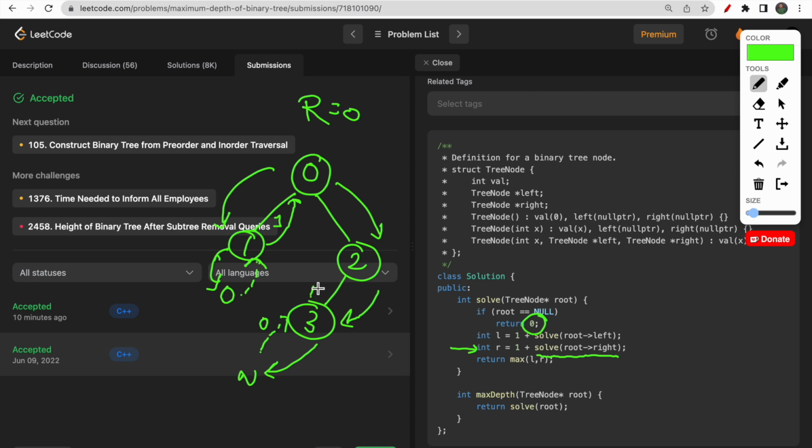Now what will 3 return? 3 will return 1 for itself, because its left and right child are both null, both are 0, so 1 for itself. Okay, and what will this 2 return? 1 plus the previous answer, that is 2. Okay, correct? So what would be here? It would be the maximum of 2 comma 3, that is 3. So we return 3. Our answer for this tree is 3, correct? Simple as that. So I hope you guys understood the DFS approach.